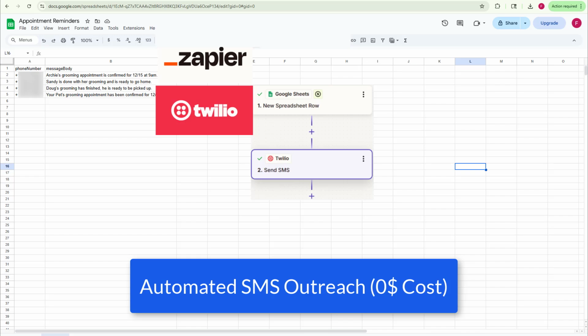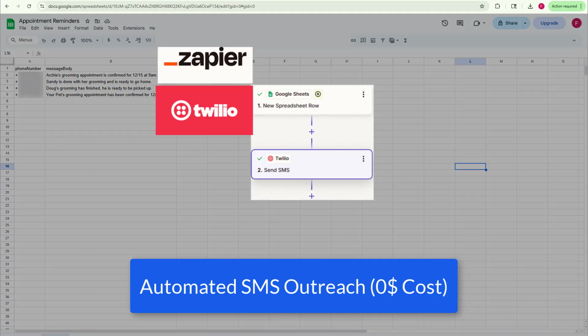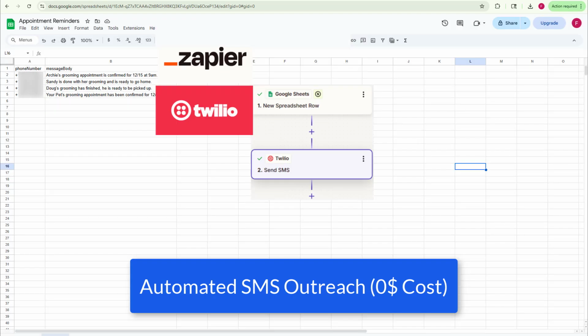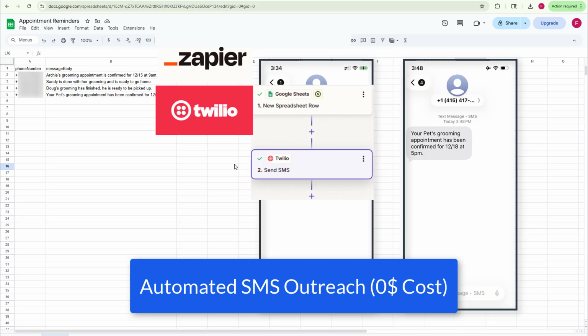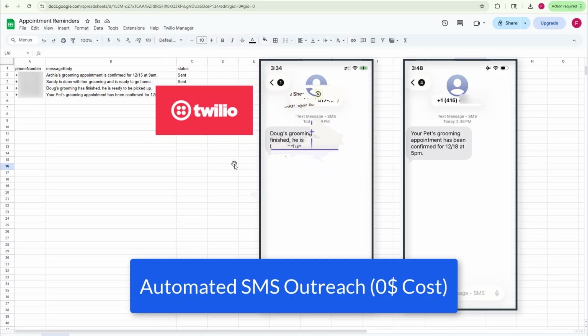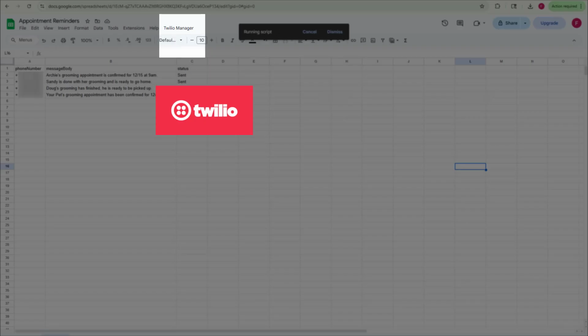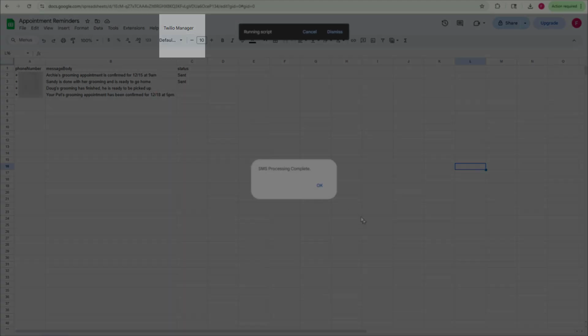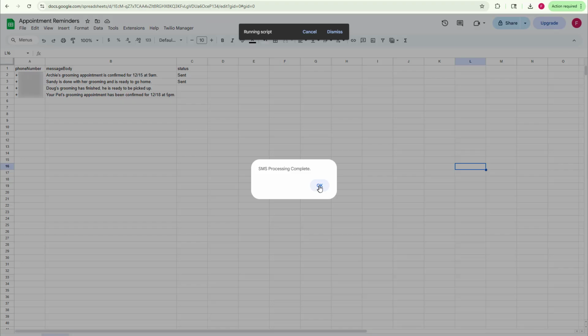A few months ago, we showed you how to automate SMS messages using Zapier. Zapier is fantastic for connecting apps, but as your business scales, using it for high-volume text messaging can burn through your task limits quickly. Today, we are doing the exact same thing, connecting Google Sheets to Twilio, but via a direct connection. This keeps your costs down and saves your Zapier tasks for more complex workflows.